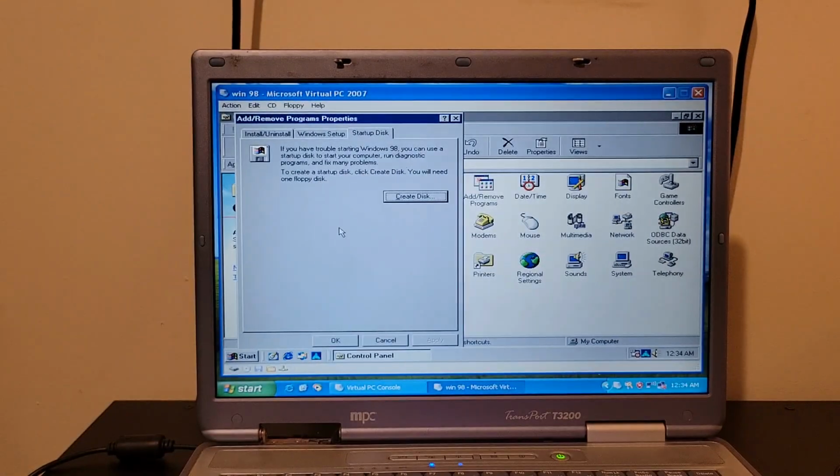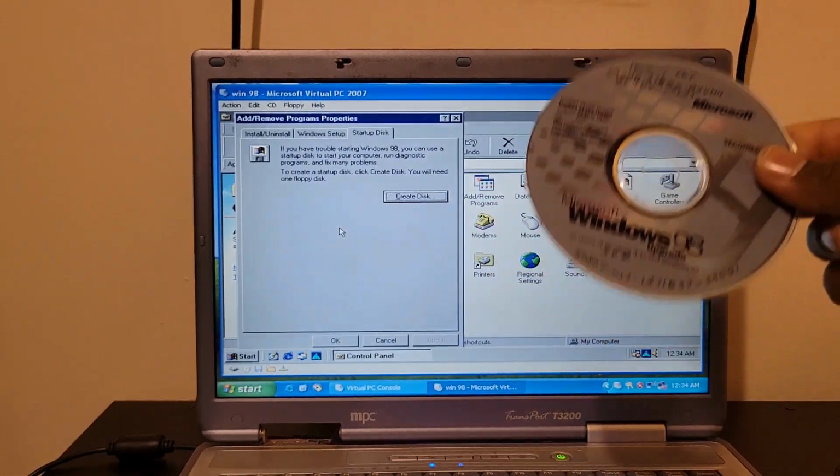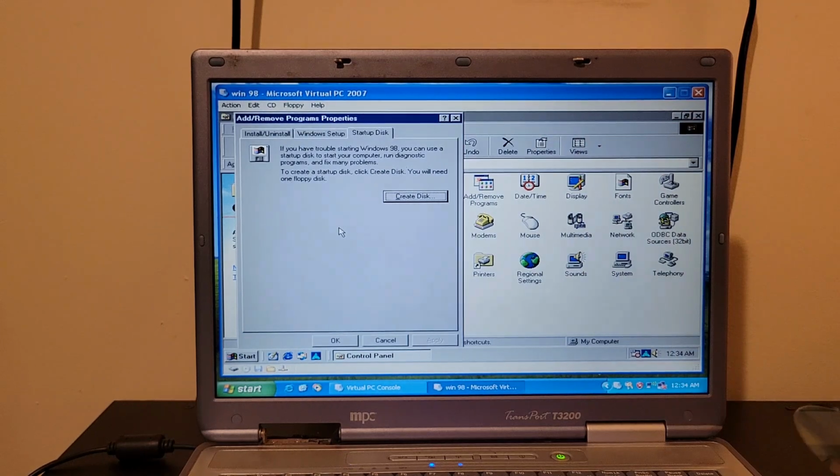So we're going to stick the formatted disk in the disk drive. And we're also going to have to stick a Windows 98 CD in the CD drive. Make sure it's the Windows 98 edition CD that you have in, which this one is Windows 98 second edition. So make sure it's the right CD edition. And once you have those two things in place, you will hit the create disk button.